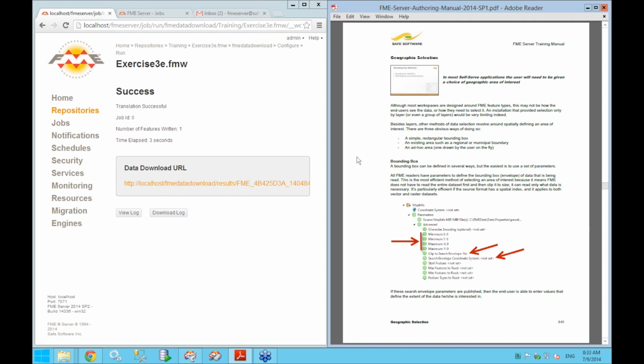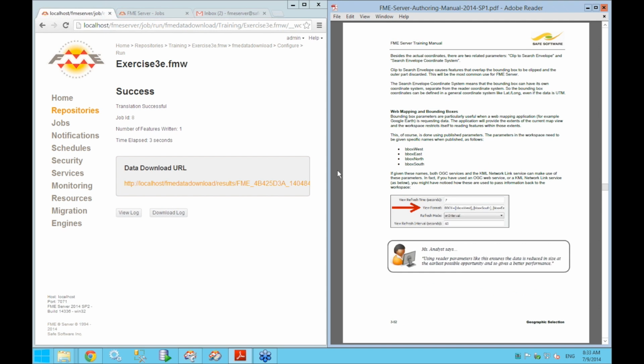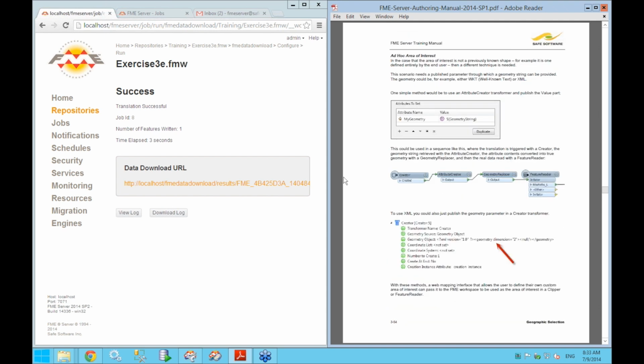And then the last one we talked about was an ad hoc area of interest. So being able to capture input from the user, so you could have your user maybe draw their area of interest on a map and then capture those coordinates and save them as something like well-known text and use a transformer like the creator or the geometry replacer to build up an actual polygon from that set of coordinates, and then use that inside a feature reader or a clipper transformer to select all the features within that particular area of interest.